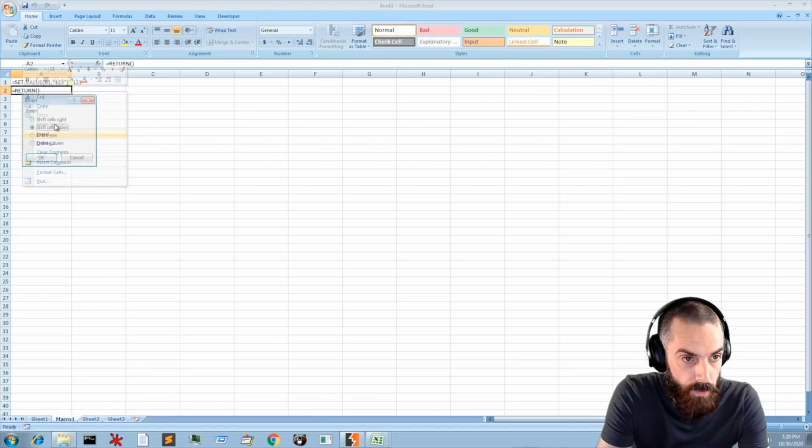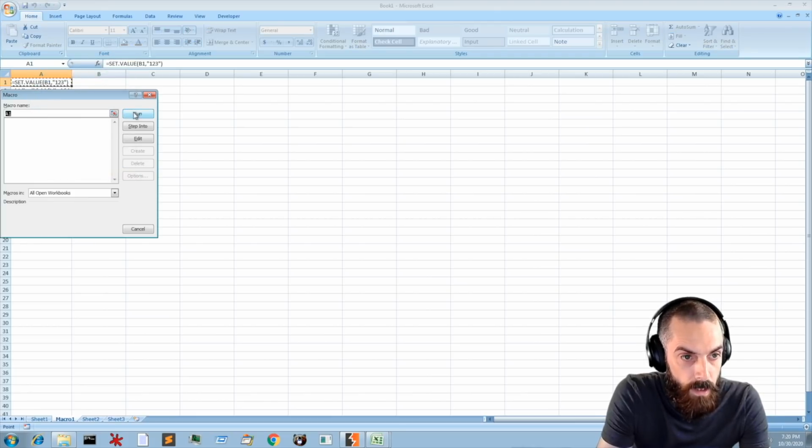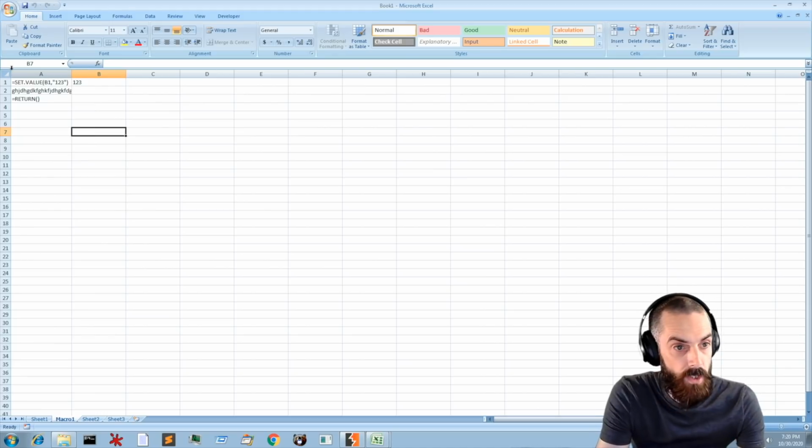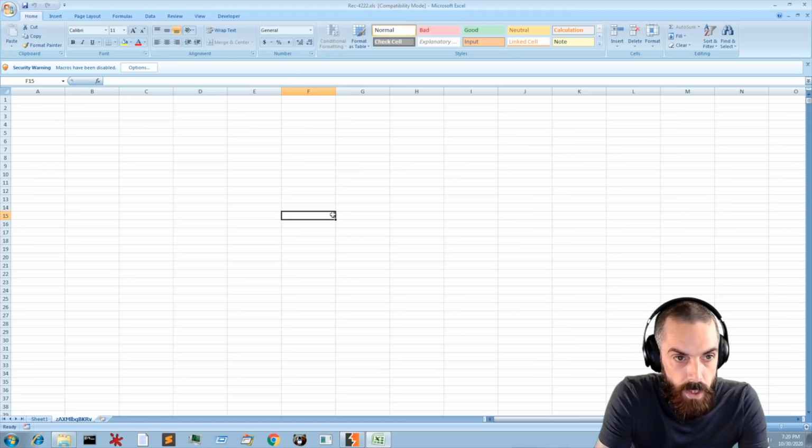Something else to note is that if you have something in between your instructions that is just a load of nonsense, then lo and behold, Excel, the interpreter, will just skip over that and run it. So if I do that again, I don't get any errors. It just skips over any noise. That is going to become very useful and apparent to us in just a second.